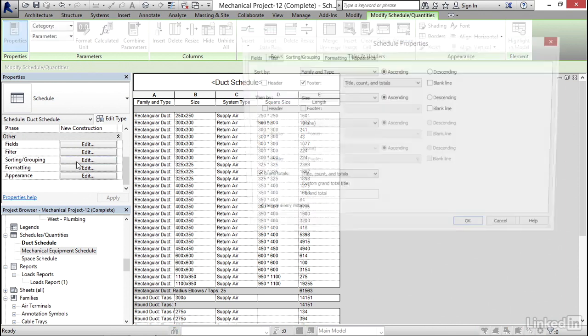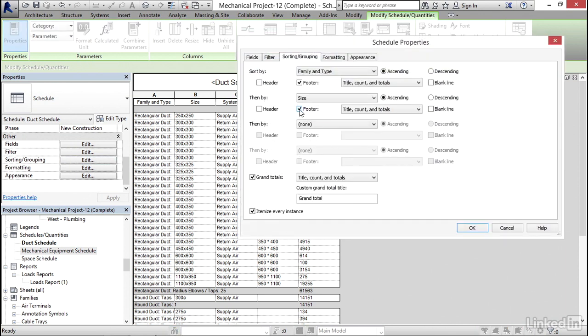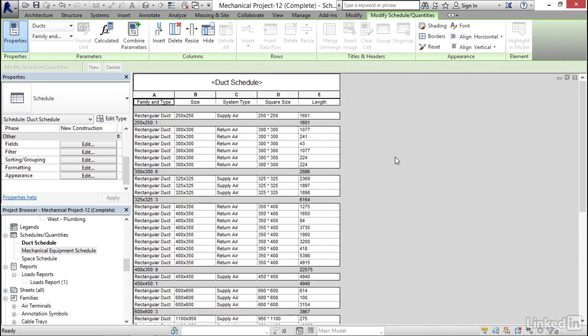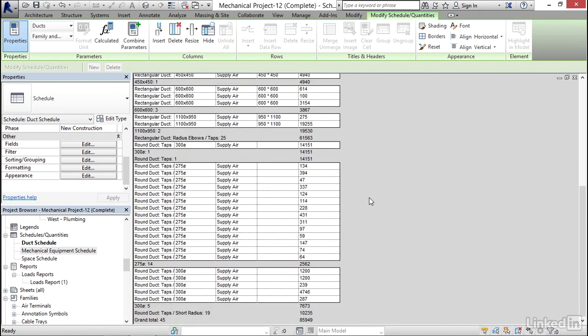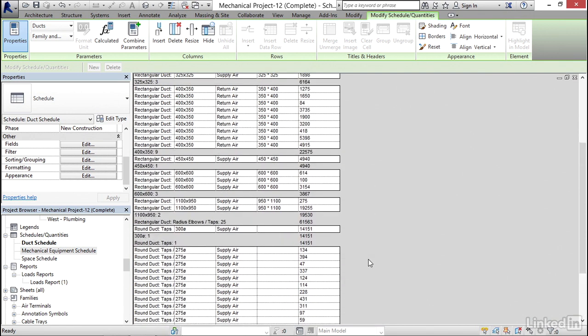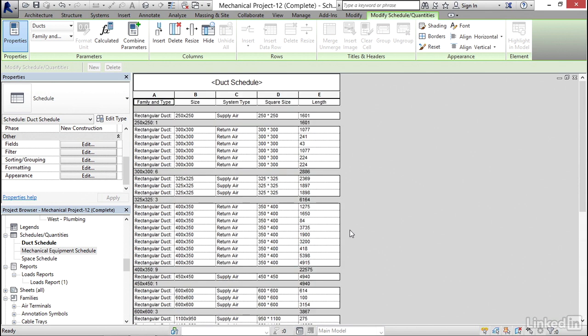So I'm going to go back to sorting and grouping. My size is going to have a footer now as well. So I'm going to click OK. So now it really chops it up. So I know the exact length that I need for my 300 by 300 rectangular ducts. And as I go down through, this is all going to be completely accurate. The best part about this is, if I delete it or add it to the model, it gets deleted or added from my schedule.